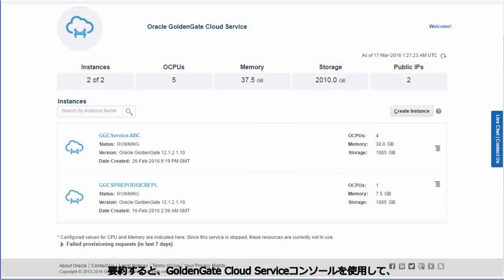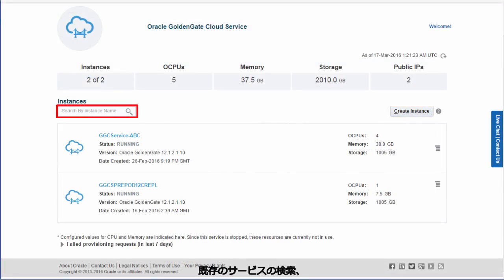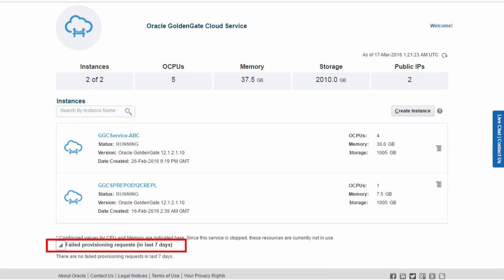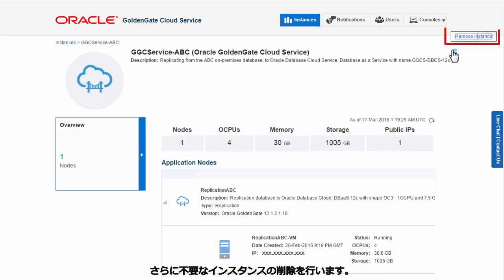In summary, I use my GoldenGate Cloud Service Console to create new services, search for existing ones, review failed instances, and delete any unwanted ones.